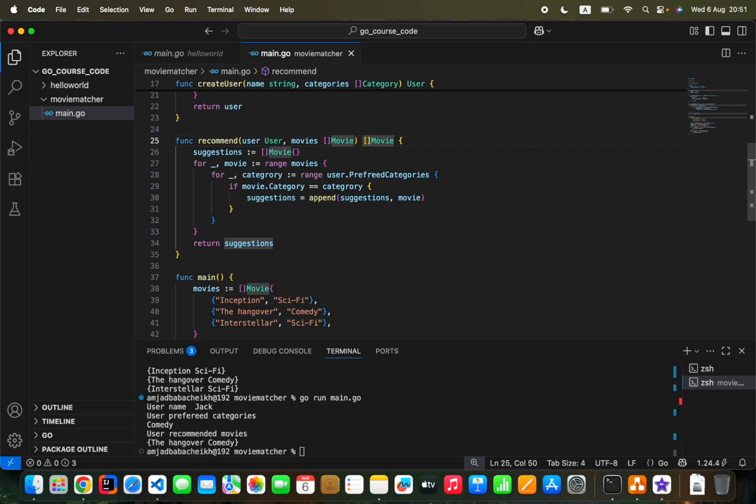Let's update the recommend function to do that. Let's first add a second output type, and for that we need parentheses. Here we add the second output, which will be of type error.